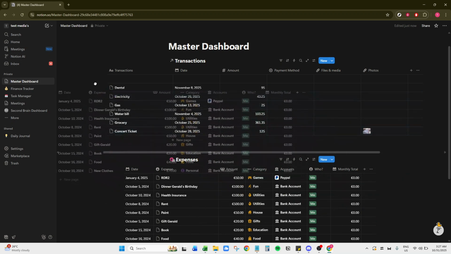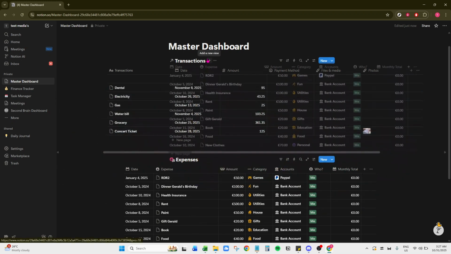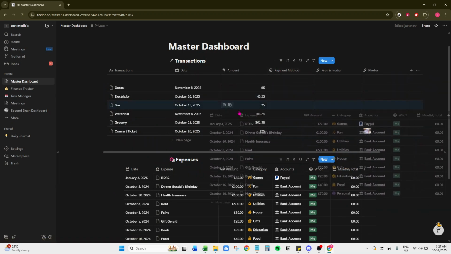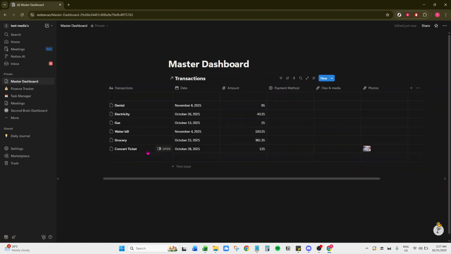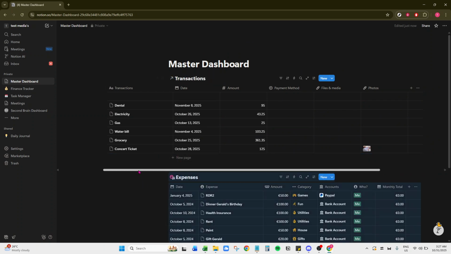And there you have it. By following these steps, you've successfully integrated multiple databases into one view on Notion. This setup will significantly streamline your workflow, allowing you to pull together essential data from various sources with ease and efficiency.